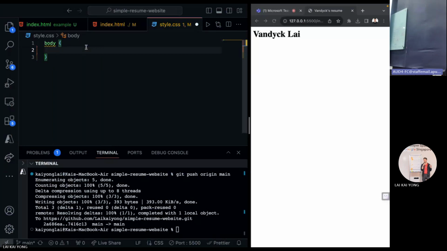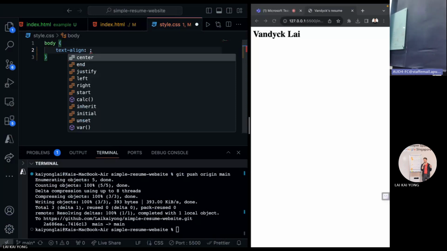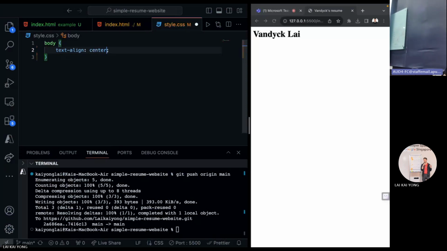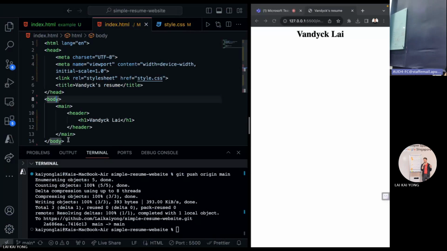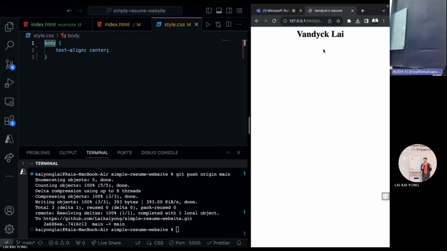Let me show you an example, right? Now I want everything to be in the center. Just an example. So I type text align, which is what I explained just now, and I type center. Now I save it. You see? Everything went to the center because my CSS and my HTML are already linked. What I tell my CSS is to find body, which is my body tag here, and I want everything inside to be aligned to center. So now my name is in the center.